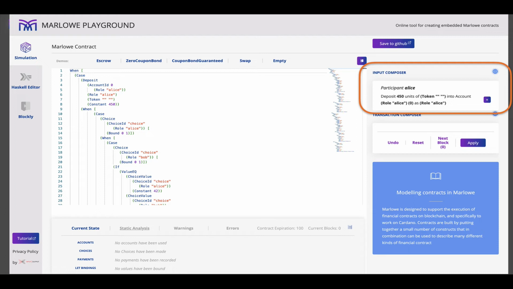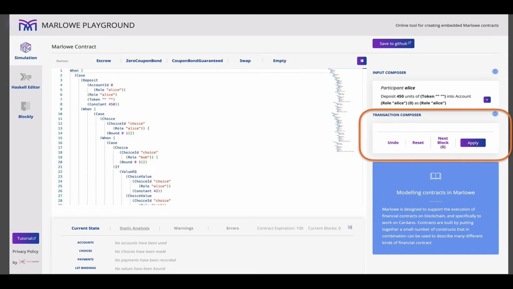And what this says is that the only thing the contract will do at the moment is to get a deposit of 450 ADA into Alice's account 0 as Alice. The plus button there is the thing that will add that input to the current transaction. If you remember, we discussed this when we talked about execution. You can have a number of inputs, and payments can happen, and they get bundled together in a single transaction. And it is here that the transaction composer works.